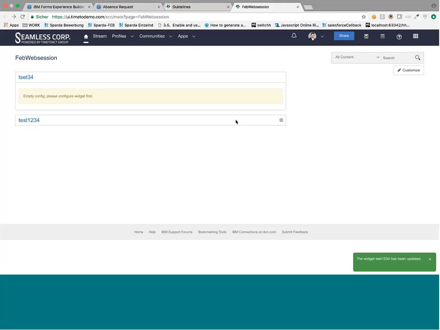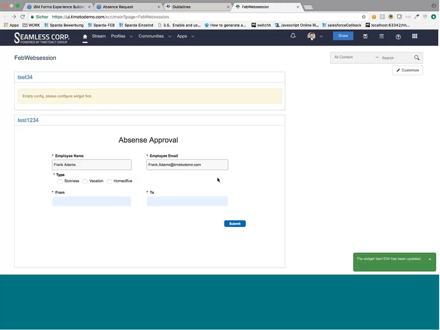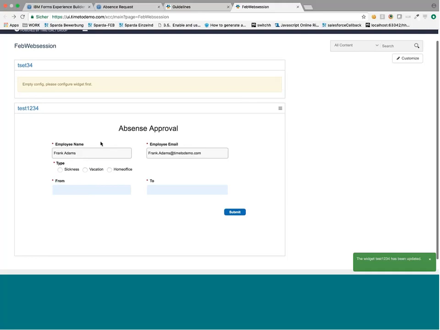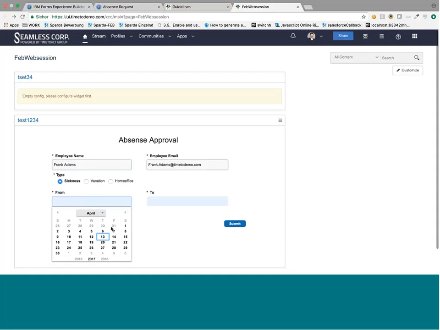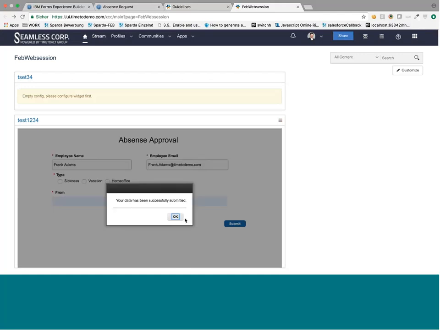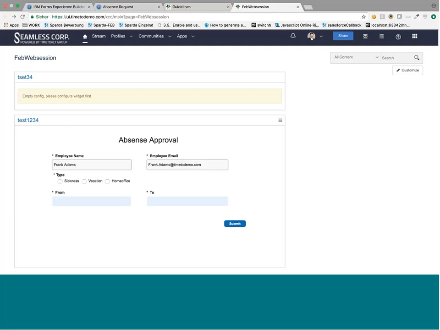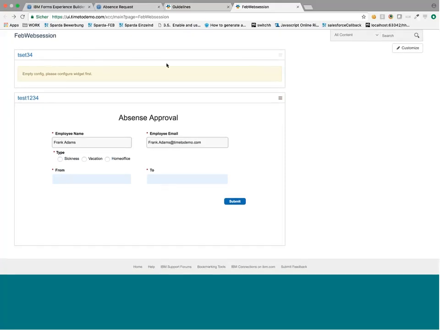My form is displayed, but I didn't choose the height. Okay. And now we see the employee name pre-filled and the email address pre-filled. Sorry. Okay. I will fill out one again. Not valid. Okay, submitted. And now a new form will start if I want to create another absence approval.